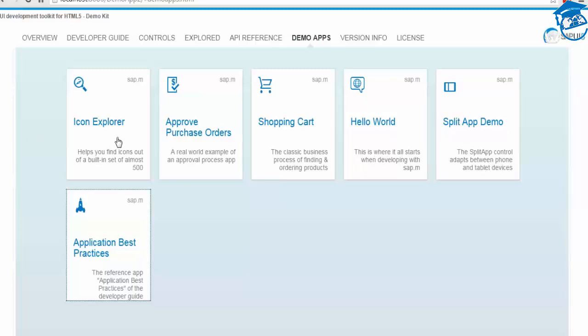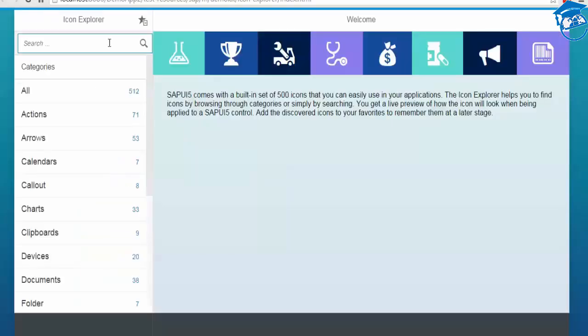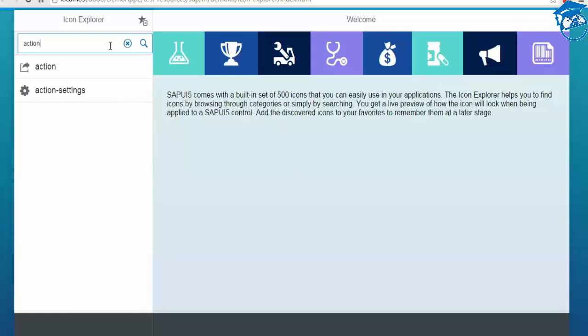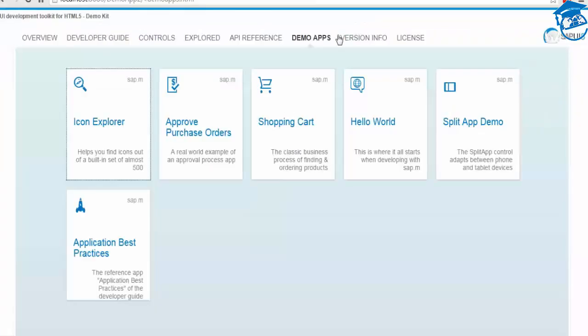Icons you can make use of anytime. Just click on this and you'll get the list of icons, and you can search for the icon which you want to make use of. If you want, action related buttons will come. This is how we have seen in the purchase approval application. So this is the demo app.